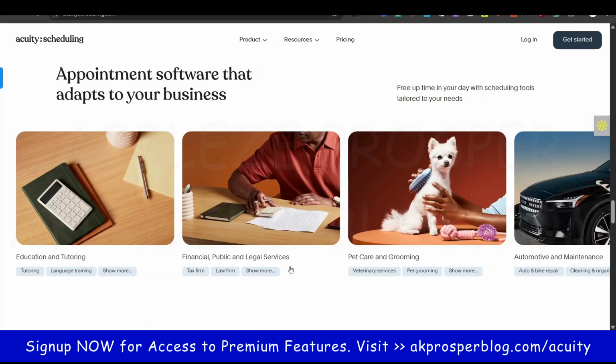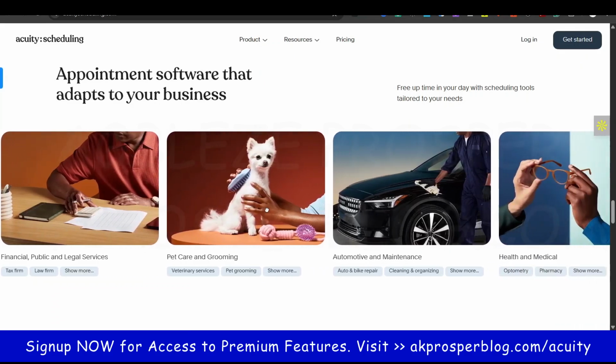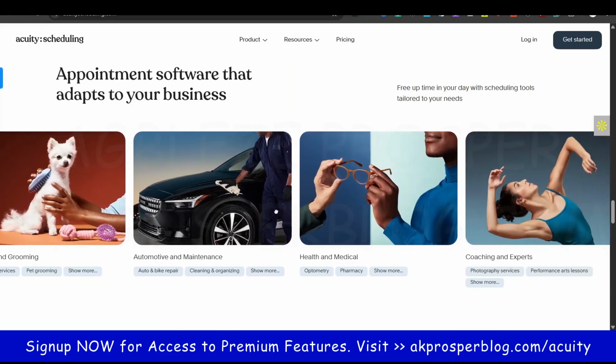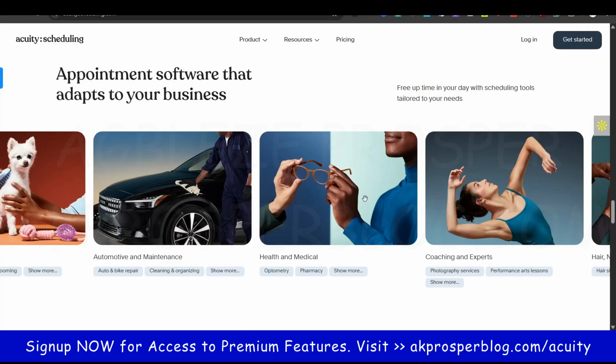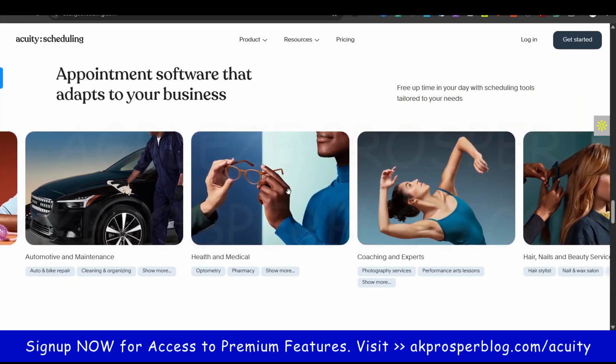If you're also in the financial, public, or legal service, you can make use of Acuity to do consultation. If you offer pet grooming and pet care, you can see veterinary service, pet grooming. They might not mention your service in particular, but if you see that your service is similar to any of these, then just know that you can take advantage of Acuity Scheduling to create a booking and appointment system. Automotive and maintenance, maybe you do auto and bike repair, cleaning and organizing, or car detailing, anything in that area. If you're in health and medical, maybe you want to offer telemedicine, you want to do a video conference or video meeting with your patients, you can do that.